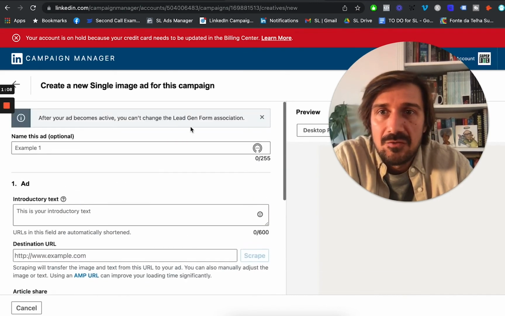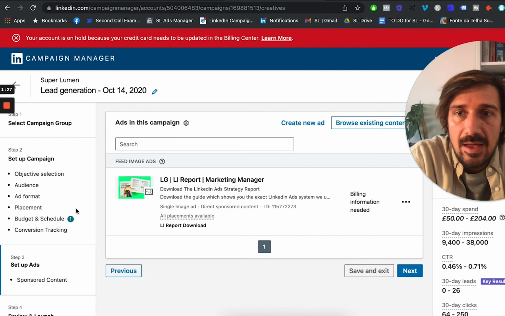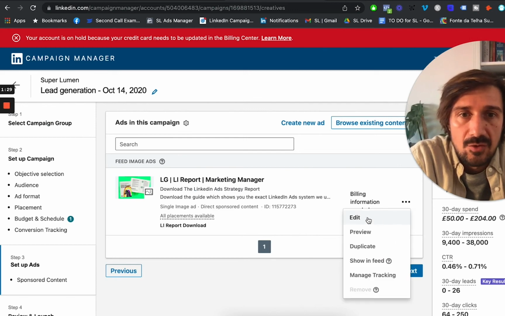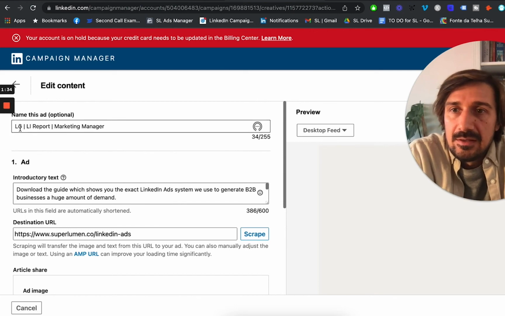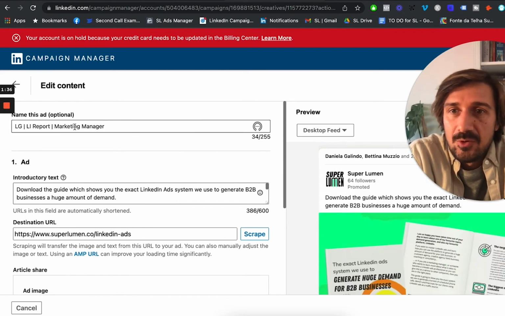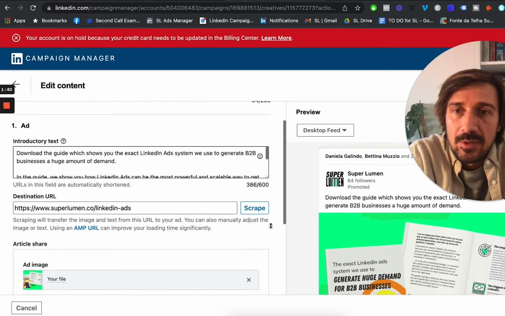So let's go through these different sections. And then here is where you can actually put your lead gen form. You can create a new form here. And let's just use the one that I've got already. So let's edit this one. So I put in, this is a lead gen ad, LinkedIn report, marketing managers. So this is who I'm targeting. And basically here's my copy for this.